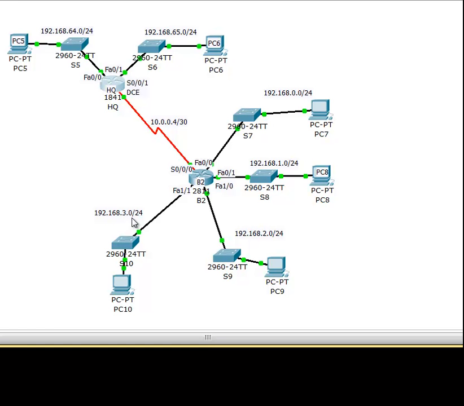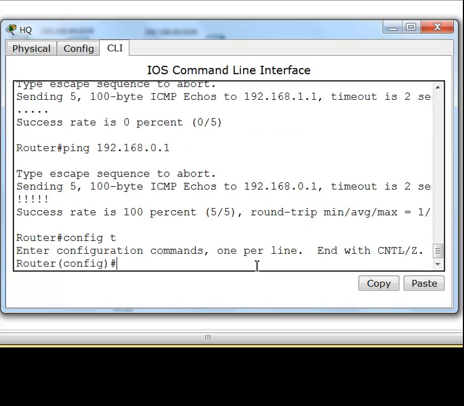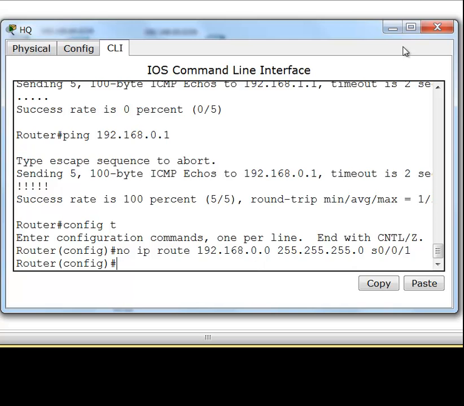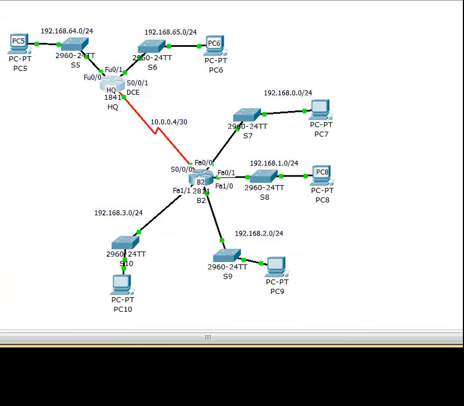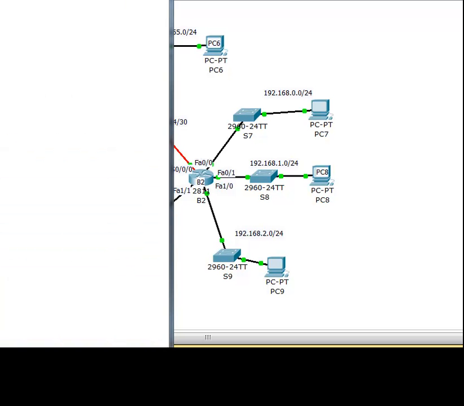Another option that I have is to do a summary route. With a summary route, I will summarize all 4 of these networks into one statement. That way I only need to do one IP route statement. What I'm going to do is take out the other route that I had in here by doing a no in front of it, and then I'm going to calculate the summary route and put it in. To calculate the summary route, I need to convert those IP addresses into binary.